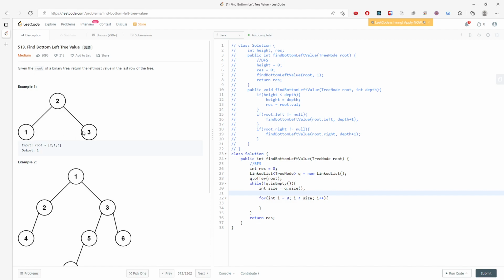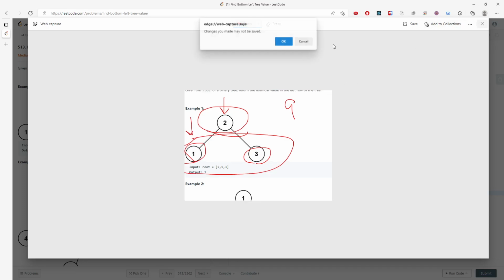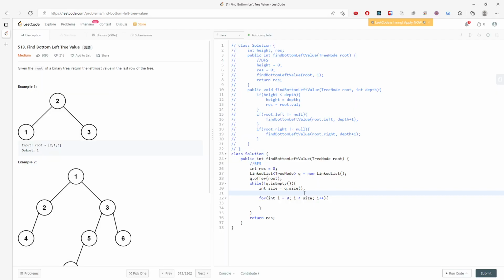So I will traverse the level. If I'm right here, I will add node.left and node.right to the queue for the next iteration. But for this current iteration, there's only one value, so I will just update this. If I have another one, I will just update that one, right? And so I would say the result is equal to q.peekFirst().val. I'm pushing the tree node into the queue, the linked list, so I would say q.peekFirst().val. This is pretty straightforward.